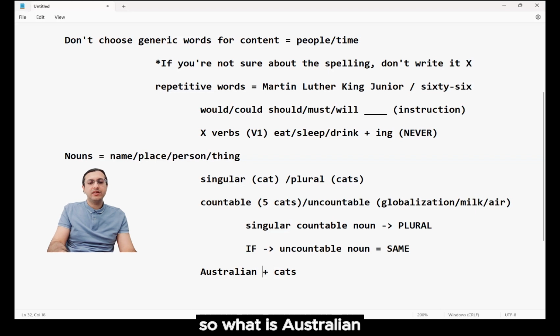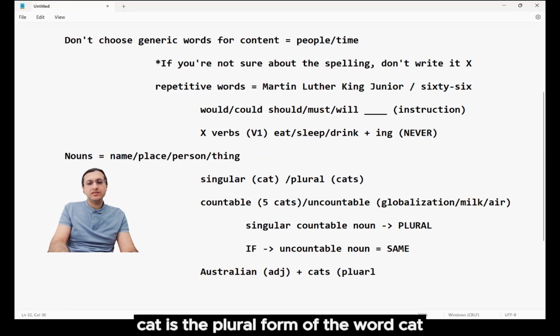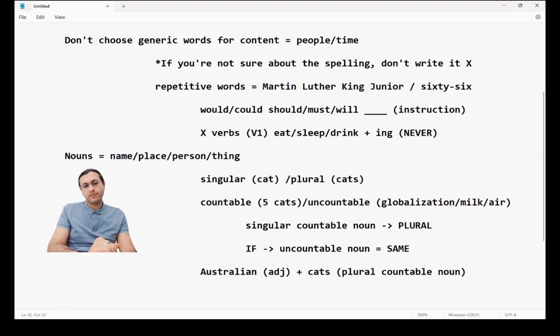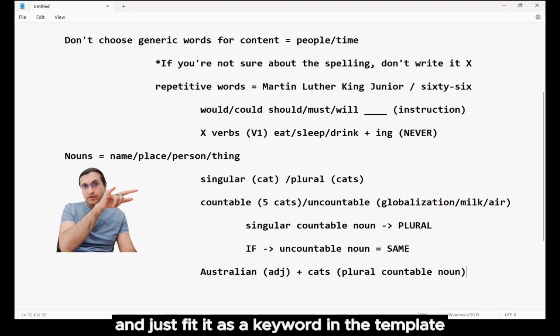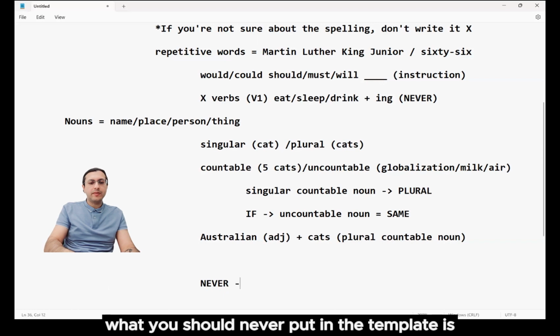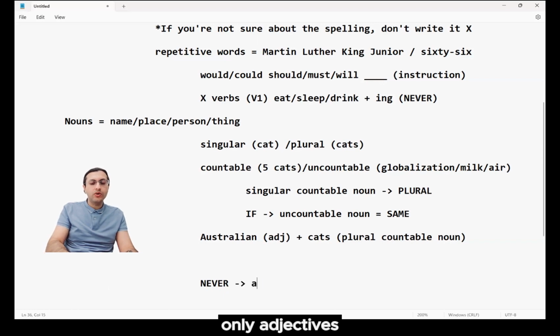So what is Australian? Australian is an adjective. So if it is there in the audio, you also keep it. And what is cats? Cats is the plural form of the word cat, and that is countable. So as I said, you need to make it plural and just fit it as a keyword in the template. What you should never put in the template is only adjectives.